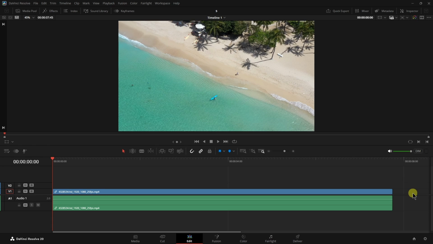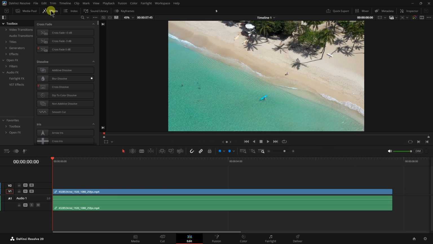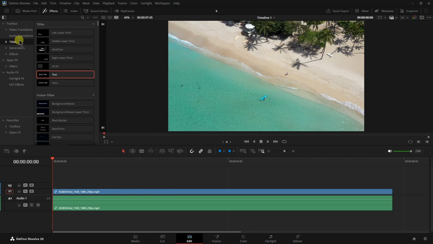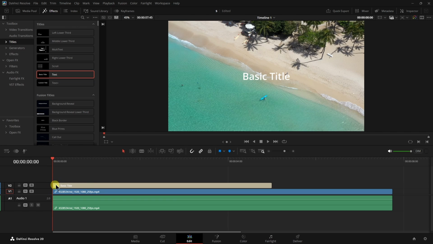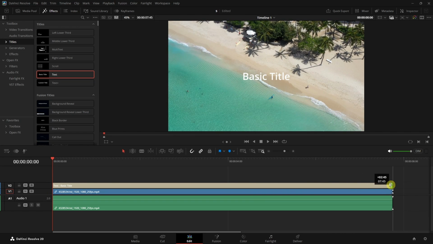It's quite easy. First of all, we need to head over to the Effects tab, then go to Titles, and right from here you need to choose the title whichever you like. I'll just proceed with this one. So just select it and drag and drop it to your timeline. Okay, and now you can just stretch this text to the point you want your text to be visible.